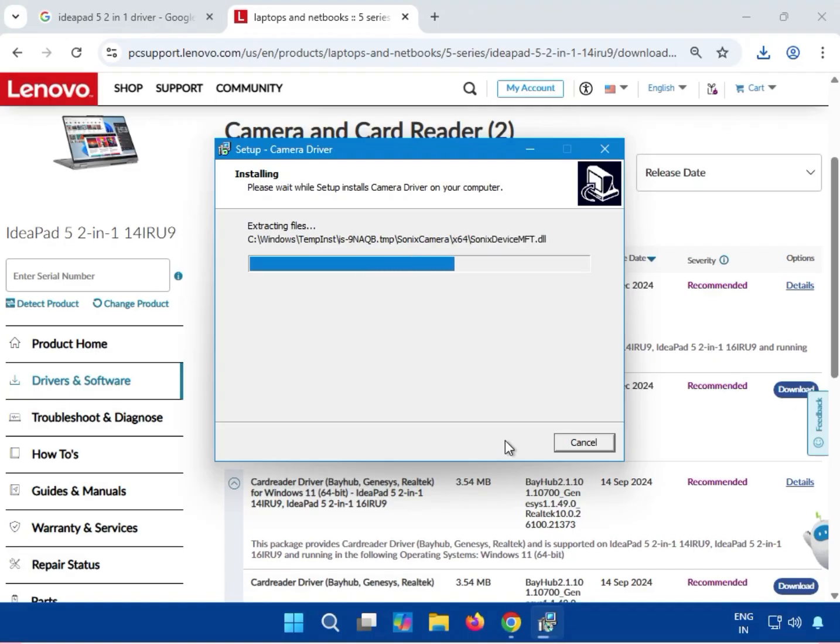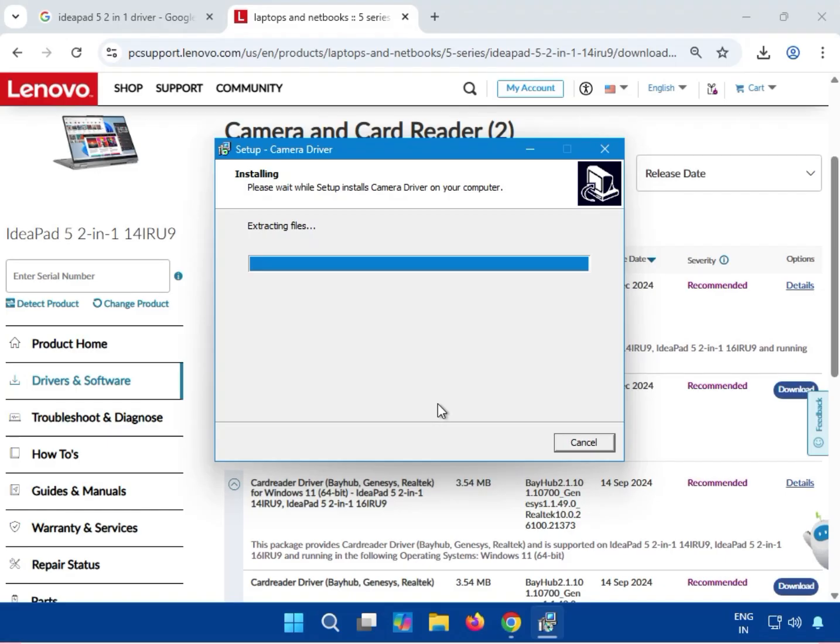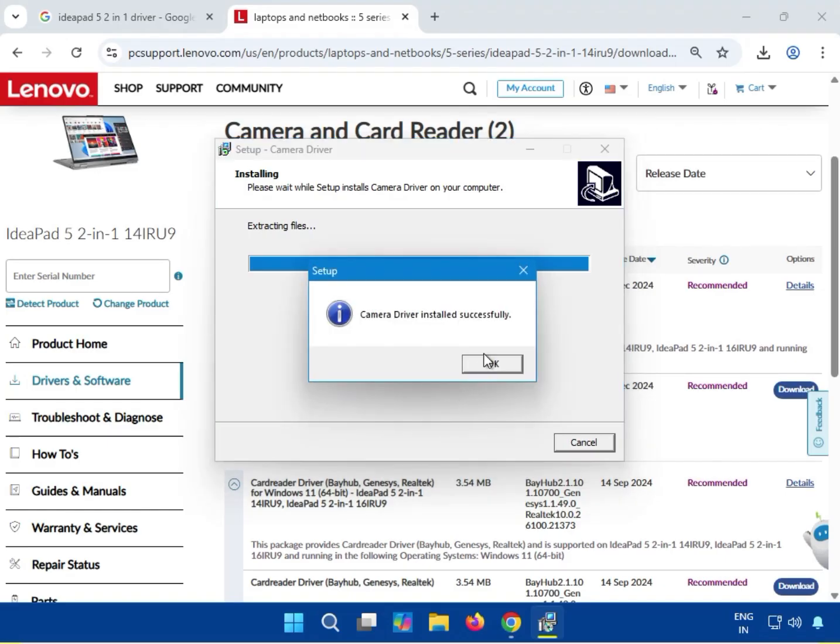Now you can see your system's required driver is installing. And see, the camera driver is installed. Then okay, finish.